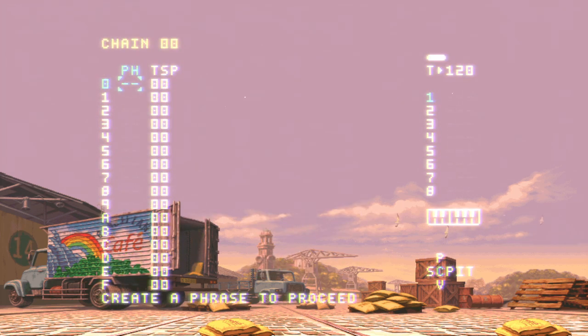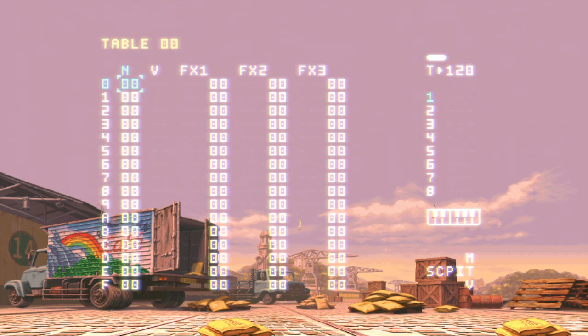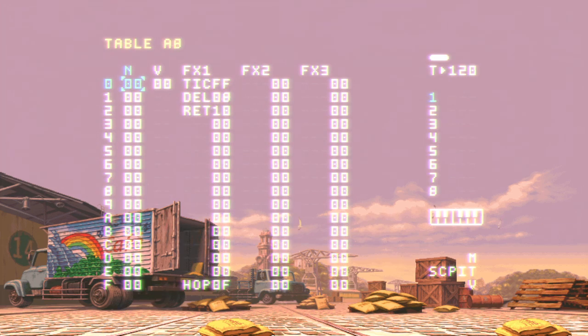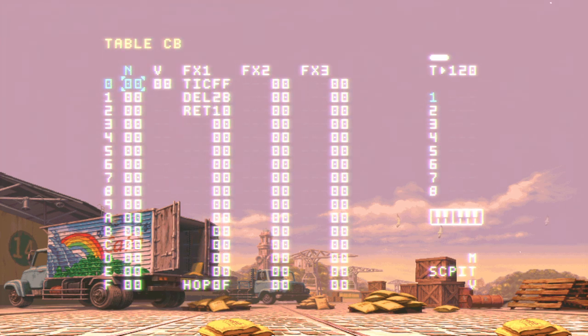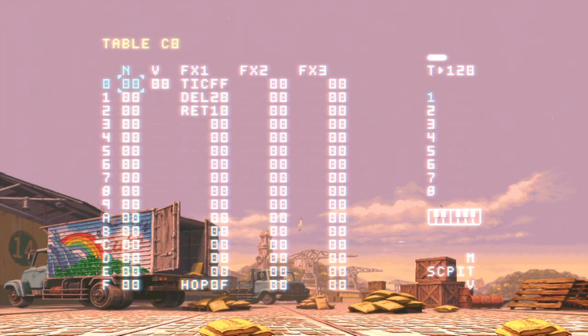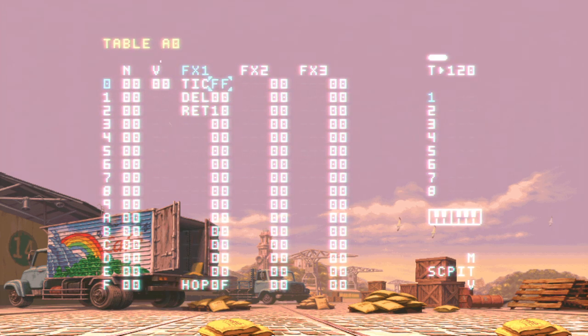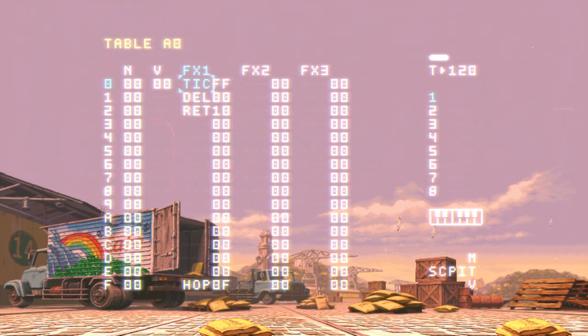So let's go in here. Let's go to the tables. So tables, where is it? A0 to CF. It's basically, what's that? 48, 48 different levels of nudge and swing, right? You can only nudge one way. You can only nudge to the right, basically.